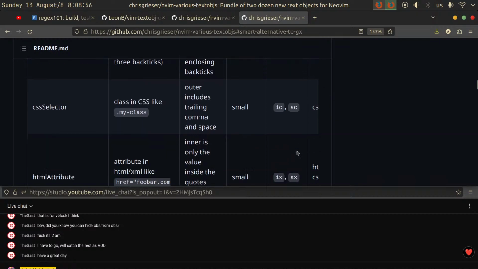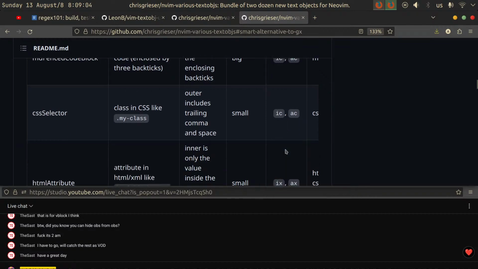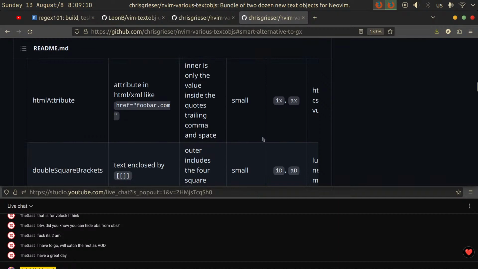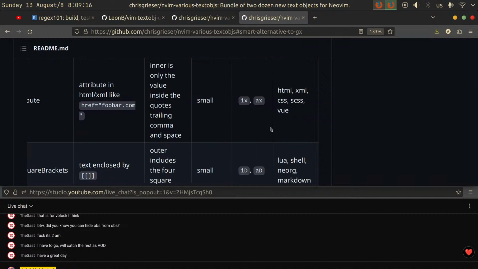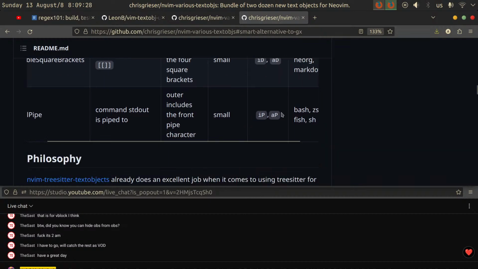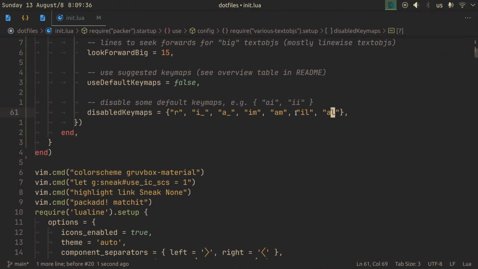CSS selector. There's an argument to be made to remove it just because I don't intend to use it. HTML attribute, meaning the entire one. Capital D and shell pipe. That's going to be pretty useful. Okay. I removed all of them.